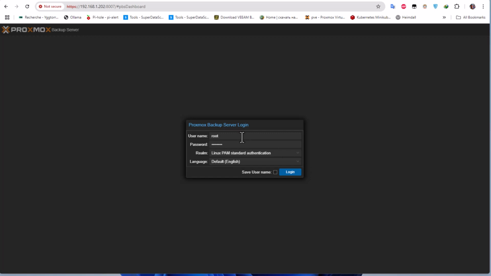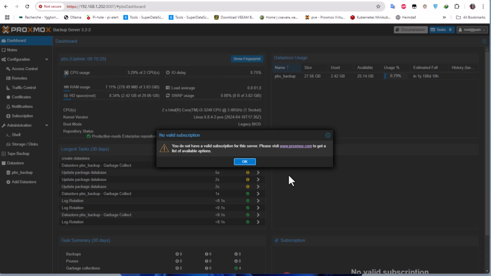So here I am on the interface of my Proxmox Backup Server. Let's log on using the credentials that we entered during the installation process. Okay. When you first log in, you will see this message of no valid subscription. There is a notification that we do not have a valid subscription for this server. We can buy a subscription from the Proxmox website, so I will put a link below the video to show you where you can buy those subscriptions.